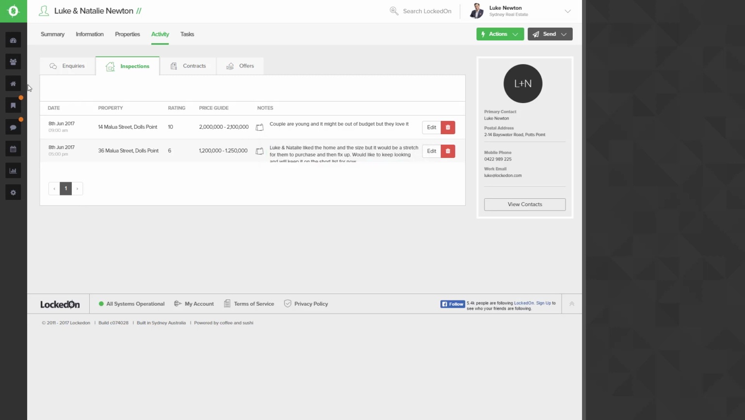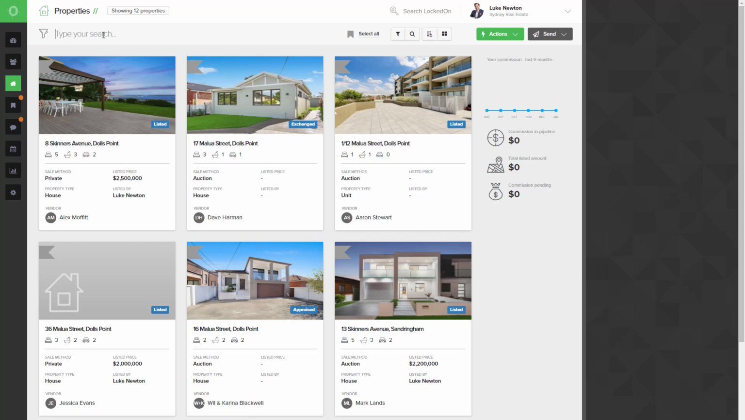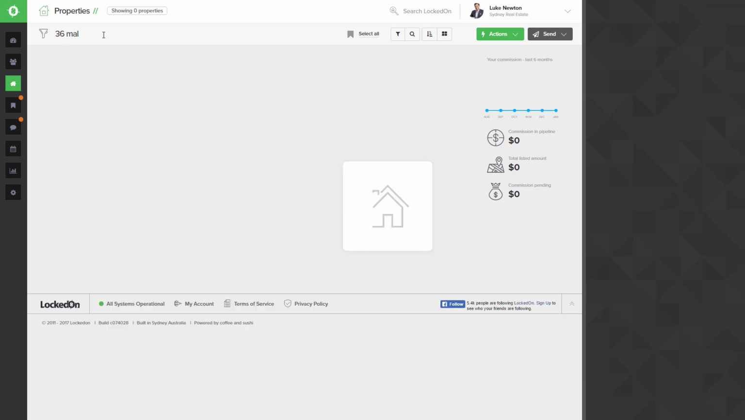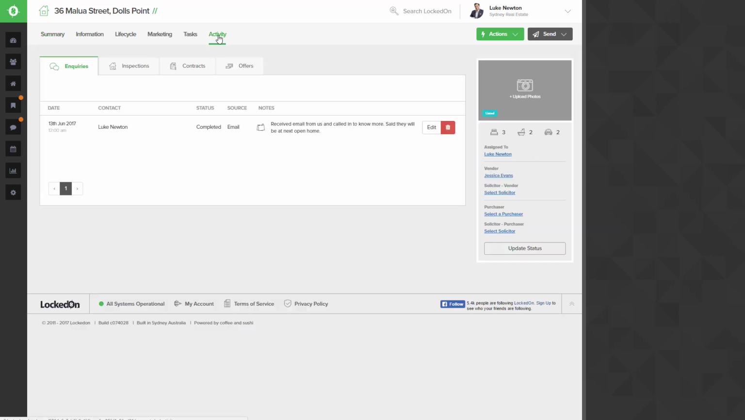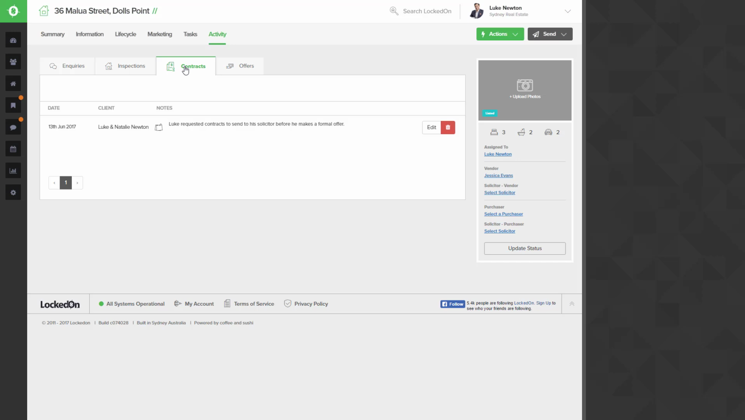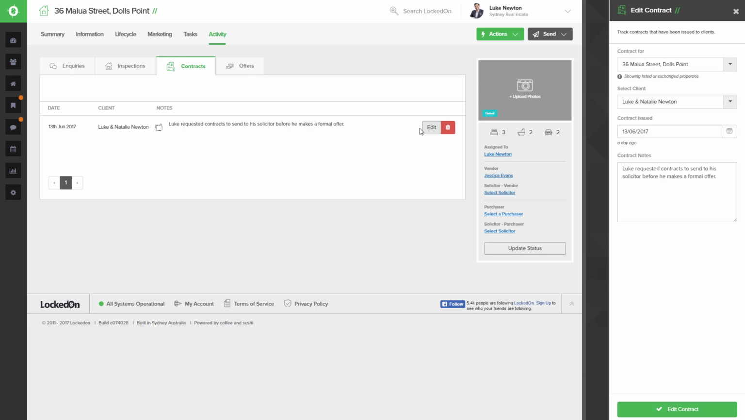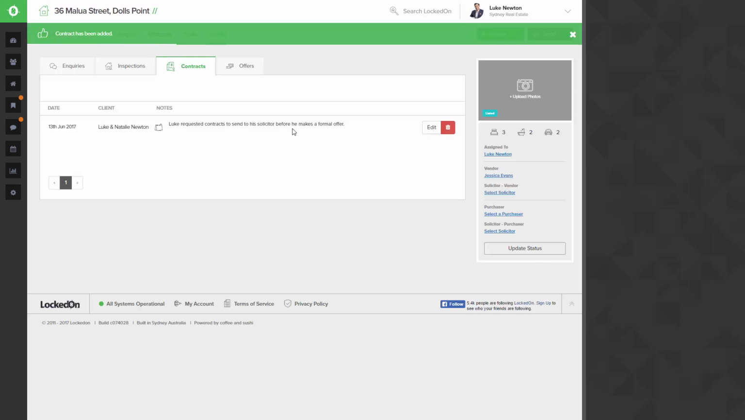If we now go to the actual property in the property section and search for 36 Millowar, we can go into that particular property and go to the activity section, where again we can see all of the inquiries, the inspections, the contract, and the offers. On any of these given screens, you are able to go into that particular tab and use the edit option to edit the details of that particular record. Once you've finished making your changes, use the edit button at the bottom of the screen to update those changes against that particular property.